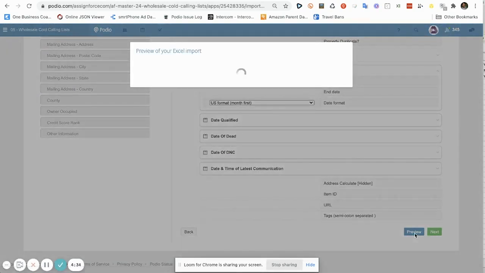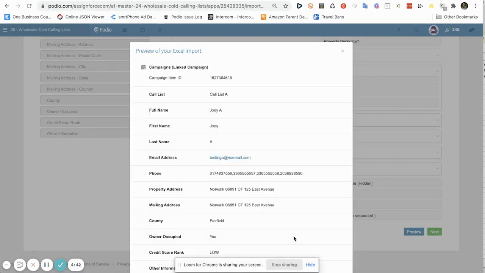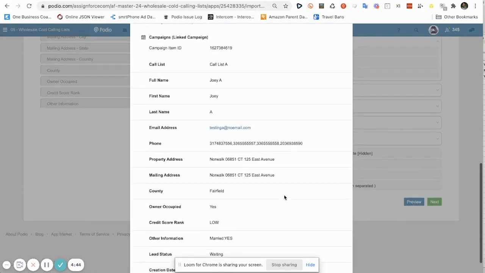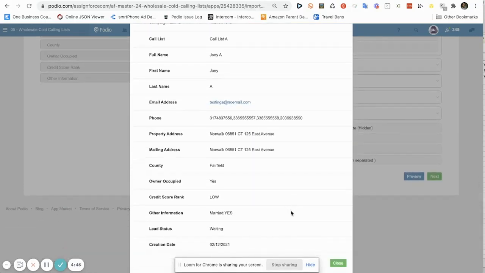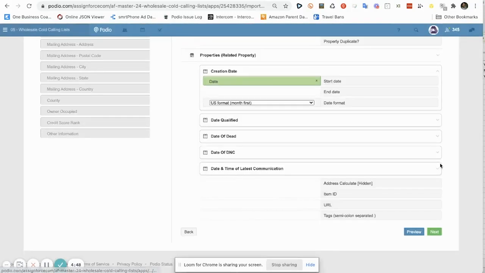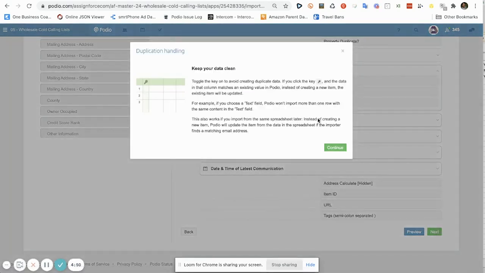If we want to preview that, it'll give us a preview of the first line row. Let's make sure we think it looks right. We're happy. Campaign, yep. Call list, great. Names, addresses, looks perfect. So I then click next, and you see here the final step of an Excel import is how you keep your data clean. And this is the second part that trips people up. And I'm going to go through this with you right now.